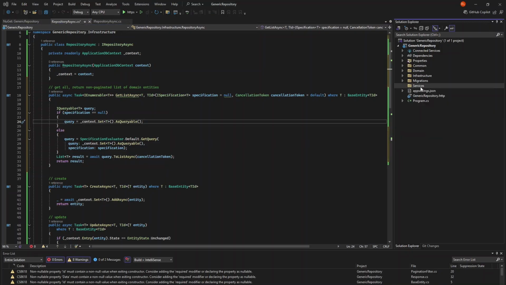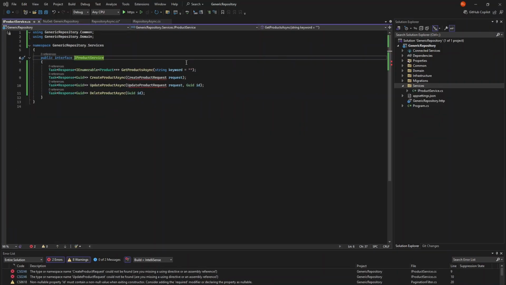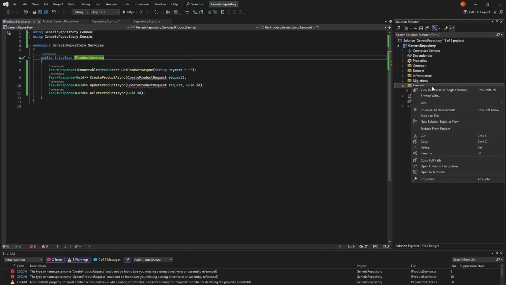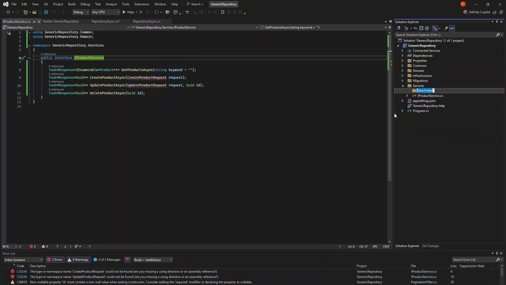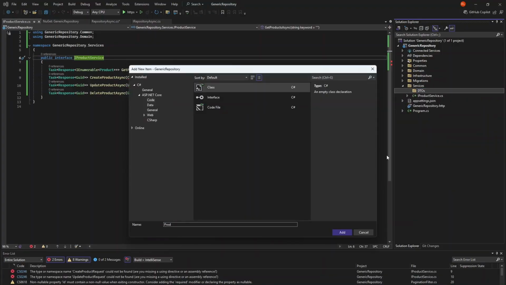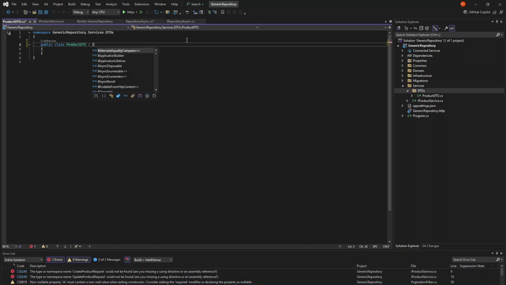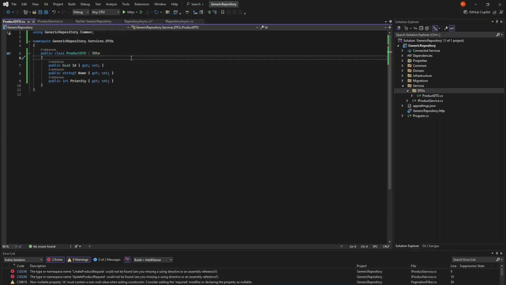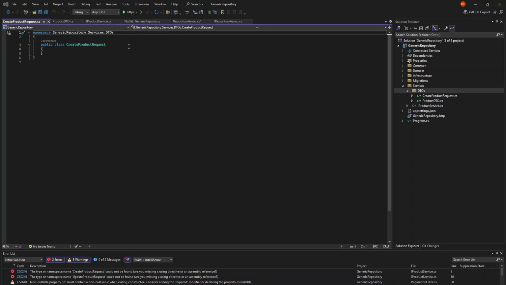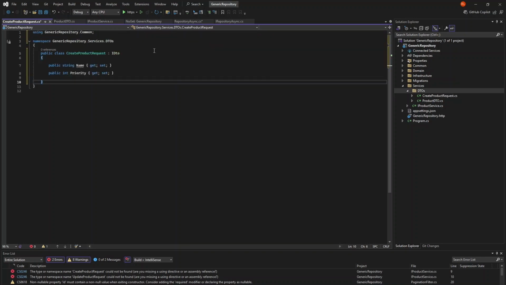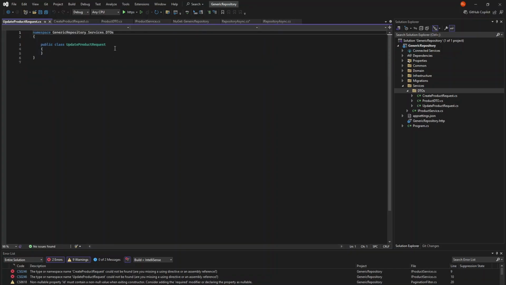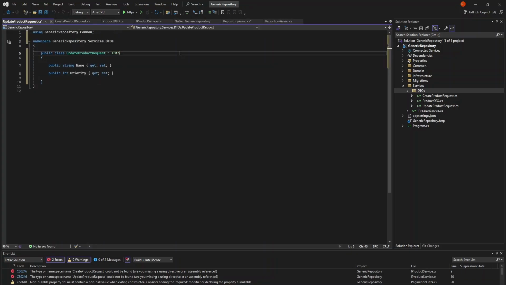I'm going to create a new folder called services. I'm going to create an interface like this. Let's create another folder within this for our DTOs. Let's create a product DTO. Let's mark this as a DTO by inheriting from IDTO. Our DTO will look just like our entity with an ID, a name, and priority field. I'm going to make another one for create product request, and this one's going to have name and priority. And I'm going to do the same thing for update product request.